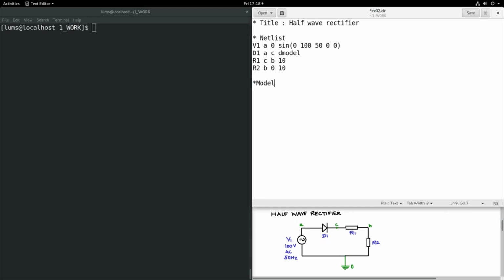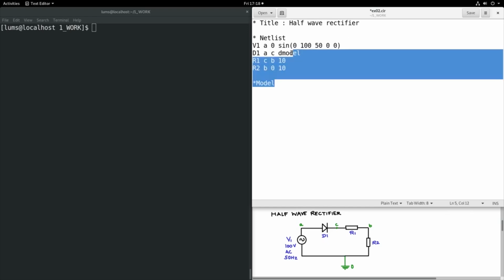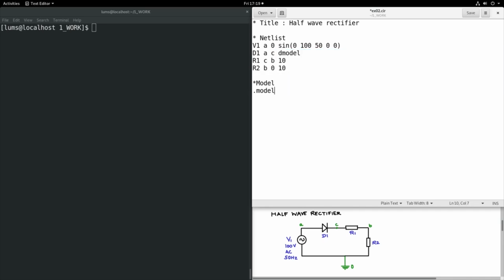Let us define the model for the diode. We need to define the model for this diode. Dot model, D model. So this is the D model which I am modeling here, the same name, and we will model it as a diode, and within brackets there can be various parameters of the diodes, physics parameters of the diodes that can be included, but right now I am leaving it blank, which implies that I am using a default model of the diode.